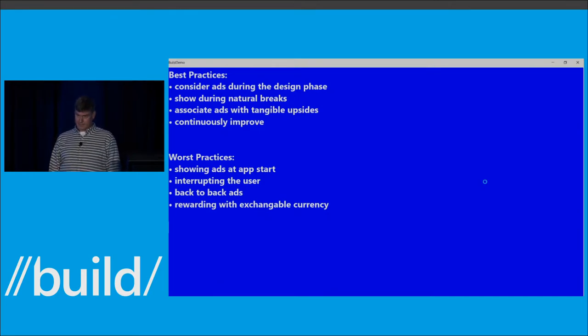So natural breaks, it's kind of self-explanatory. You saw where my breaks were. If it's a sports title, you might have it between innings, right? It's your game. You'll know where to put those ads. Associate with tangible upsides is basically making sure that the user is getting value out of the ads. So, for example, you might have a hint if it's a puzzle game. Give me a hint, I can go finish the game. Or it might be an extra life, or it might be more time to finish the level. Those are examples of good tangible upsides that you give the user.